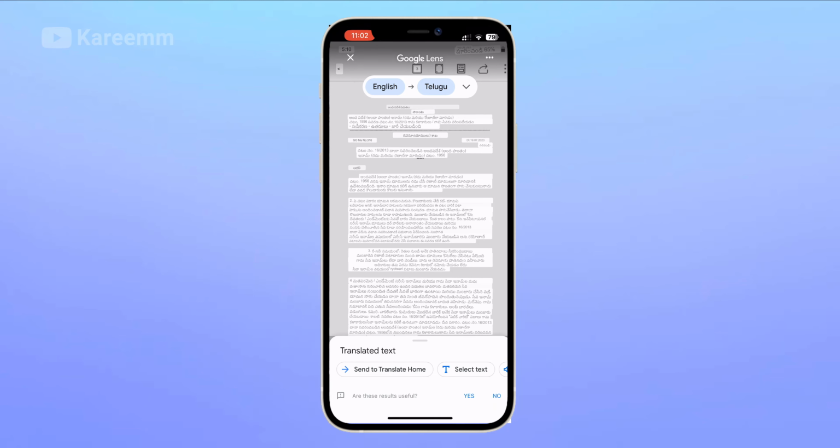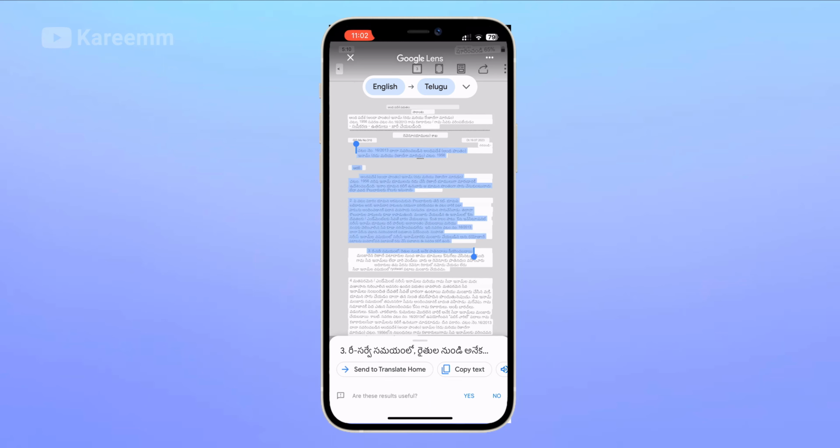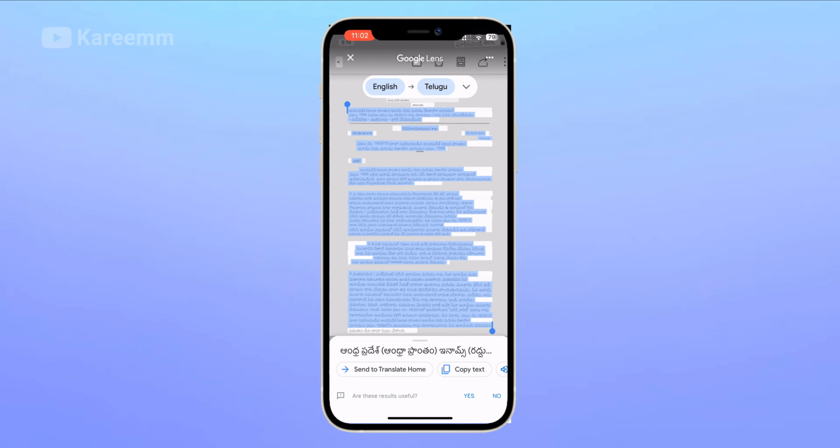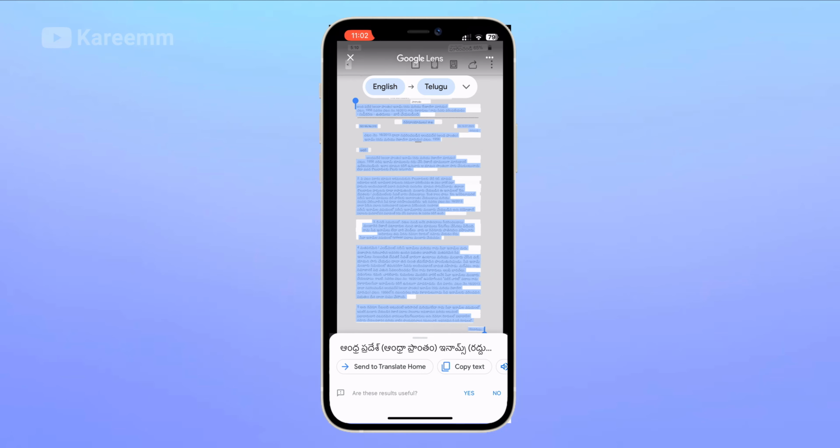Or if you want to copy the whole text from the image, you can just tap on select text. Now you can drag and select all the text and just copy the text to send to anyone, or you can save it in your notes.